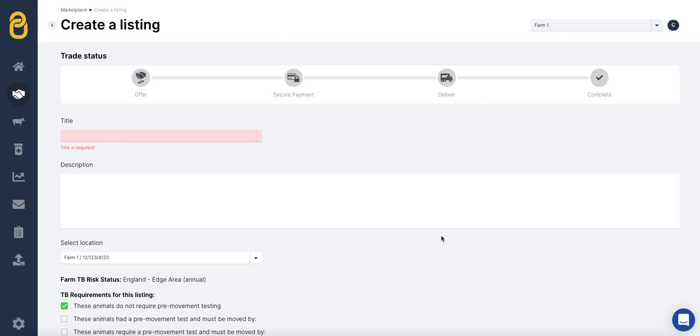This brings me to the create listing page, in which I'm required to enter a title. So for example, it could be reared calves, the breed of the animals, so any title that is suitable to your trade. A short description is also required about these animals. And then you need to select your location.